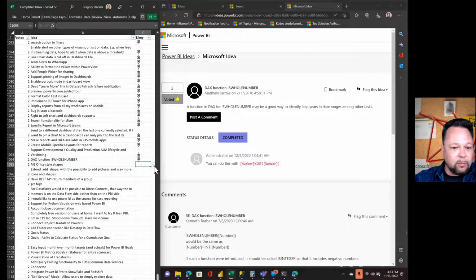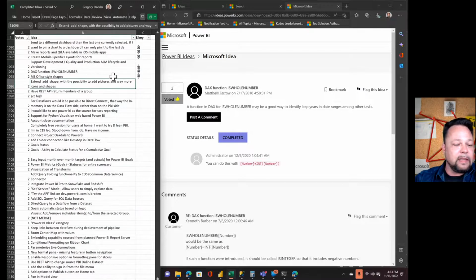MS Office style shapes, more important. It's more important to have shapes than the fixed measure totals. Extend add shape with the possibility to add pictures and way more icons and shapes. More important, no. REST API, no. GCC High, sorry government, no. I said no. For dataflows, would it be possible to direct connect? That way in the in-memory and dataflow, we like dataflows. I would like to use Power BI as the source for SSRS reporting. More important, no.